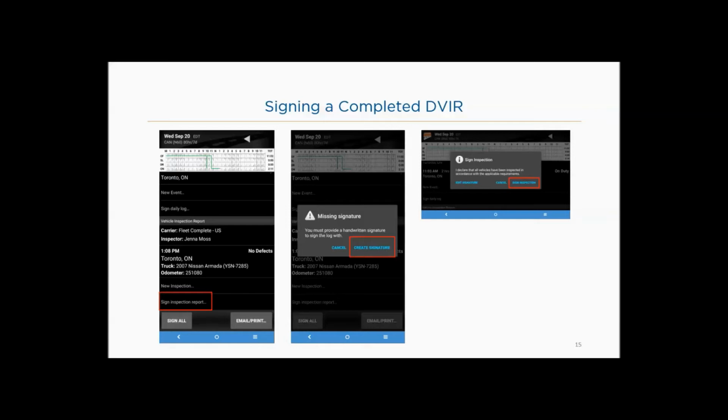To sign a DVIR, tap Sign Inspection Report at the bottom of the daily log. If no signature has been saved in the driver settings, they will need to create one by tapping Create Signature and using their fingertip or a stylus pen. Then tap Sign Inspection to declare that all information submitted is correct.